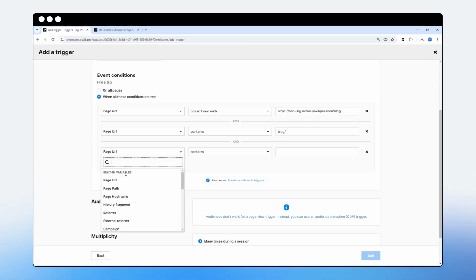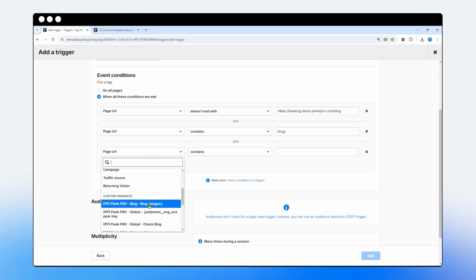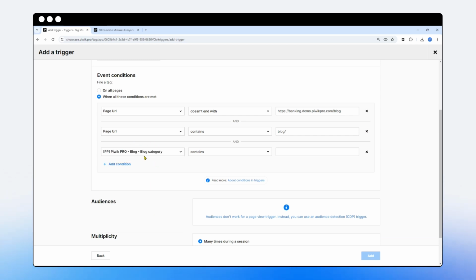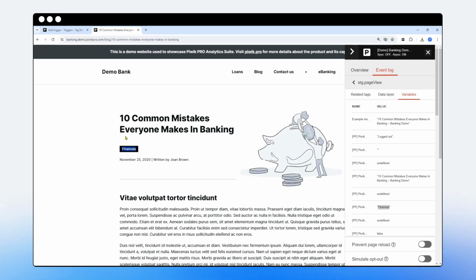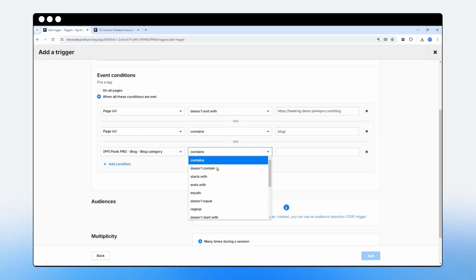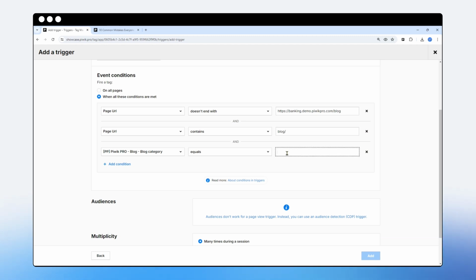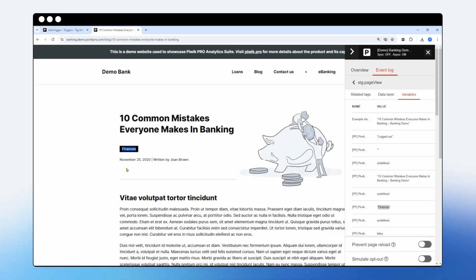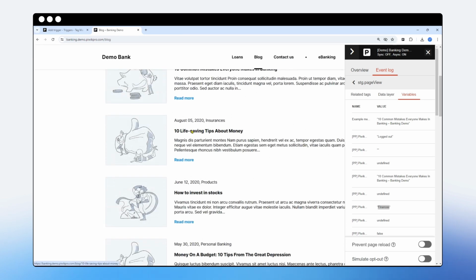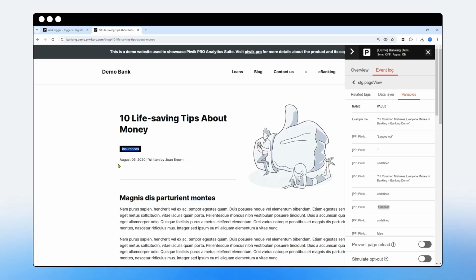So apart from built-in variables, we could use custom variables, the ones that we added ourselves. And there's one particular example that I have here. Bear in mind, you might not see this example in your account, unless you create it, obviously. But basically, this variable that we've created captures the values of the category of a blog post. Like in this case, that's finances. And let's say we would want to fire a particular tag only on the finances blog post category. So not only on a blog post, but on a specific blog post of the category finances. So it would fire on this blog post, but not on this blog post, insurances, because it's a different category.